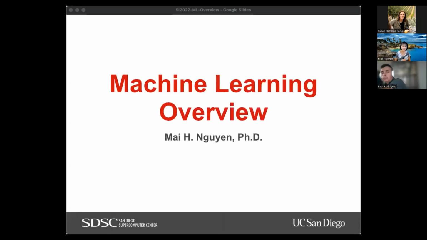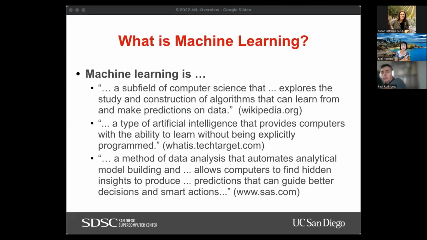Okay, so let's get started with the machine learning overview. So first of all, what is machine learning? If you Google machine learning, you're going to get lots and lots of hits, lots of different definitions. I selected these three here because I think they capture the essence of machine learning. So let's go over these.